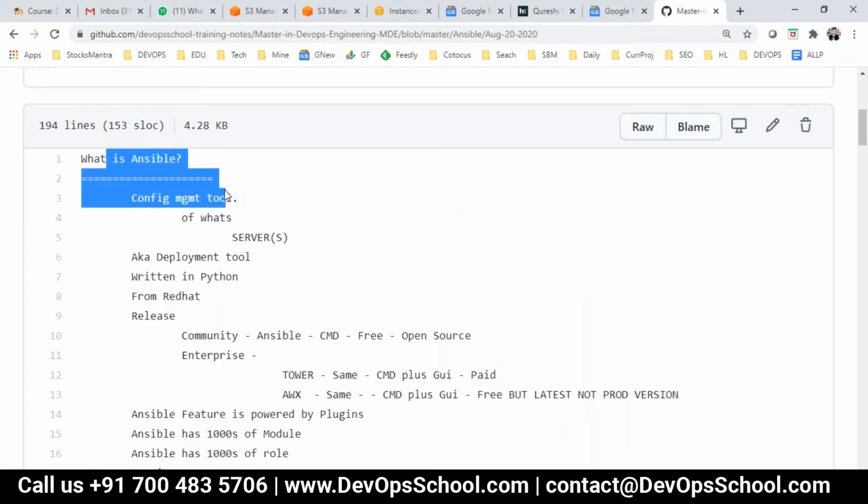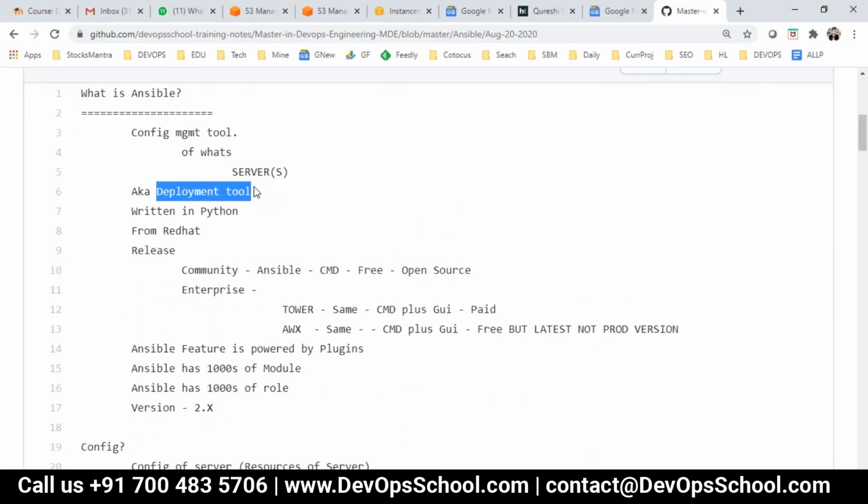So this is Ansible. Typically we can also say it's a deployment tool, so you can deploy your packages. Ansible, guys, is written in Python. Yes, this tool is written in Python, and it is from one of the companies called Red Hat, a leading Linux distribution company.